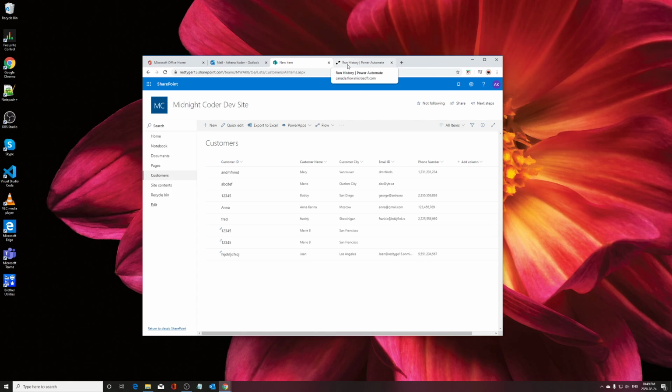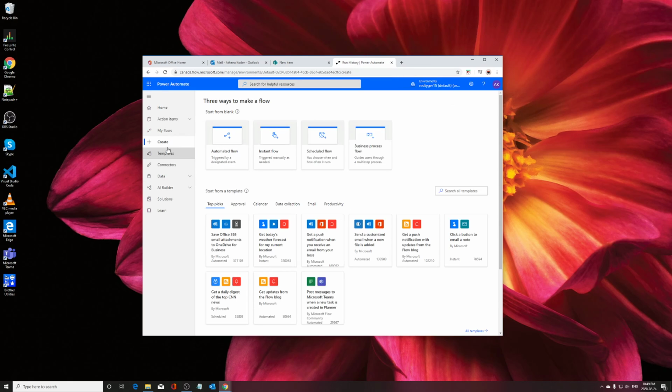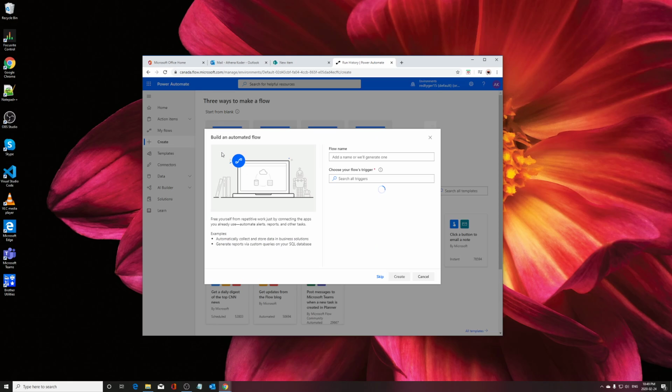So let's get started. I'm going to be creating the flow from the Power Automate work section, and it's going to be an automated flow. I'm going to call it send an HTML table email demo.